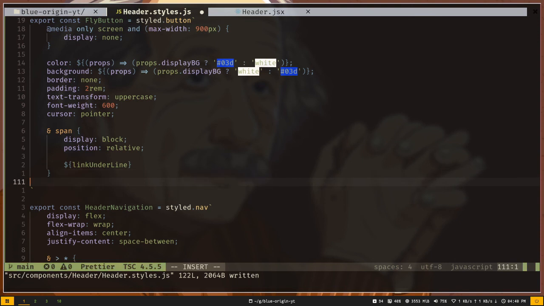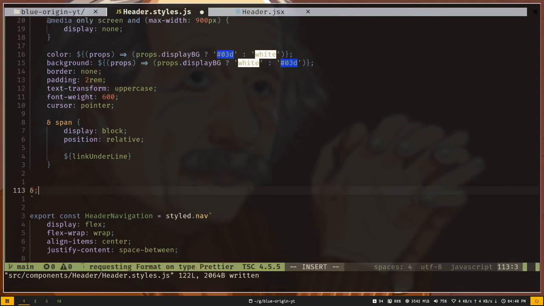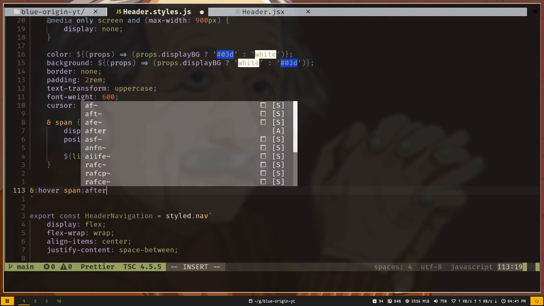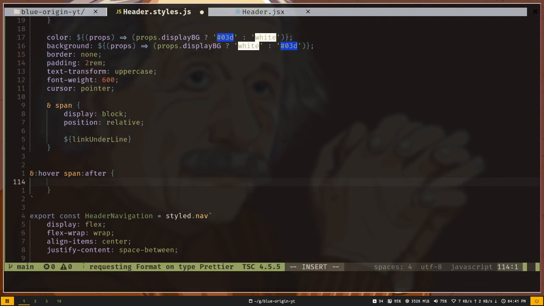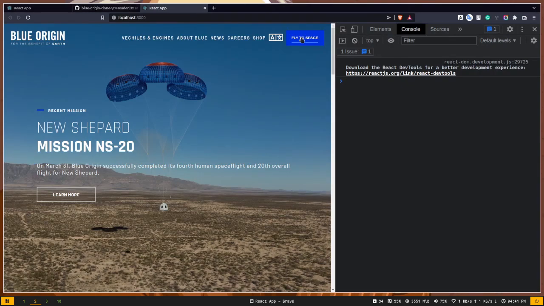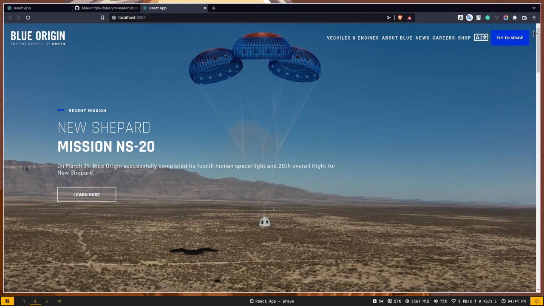and now let's select the hover state. When we hover over the button, I want to select the span tag, then its after pseudo selector, and let's add transform scale x of 1. So let's see if it works or not. Let's hover over the button and you can see we have this hover effect. Okay, so our header is now done. So in the next video, we're gonna make our website responsive for the bigger screen sizes. So that's it.